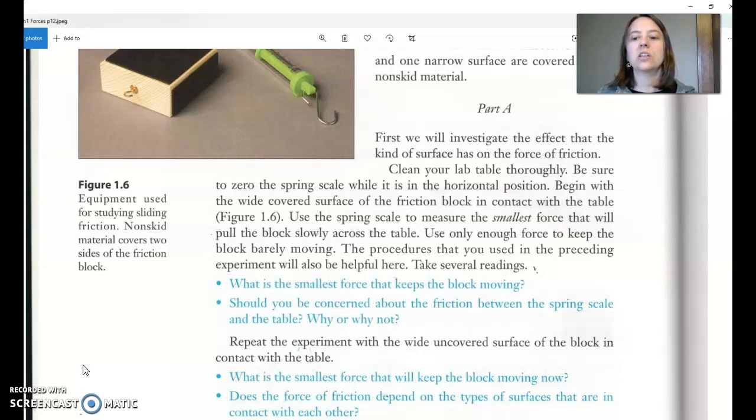The procedures that you used in the preceding experiment will also be helpful here. Take several readings. And there are a couple of questions. What is the smallest force that keeps the block moving? Should you be concerned about the friction between the spring scale and the table? Why or why not?